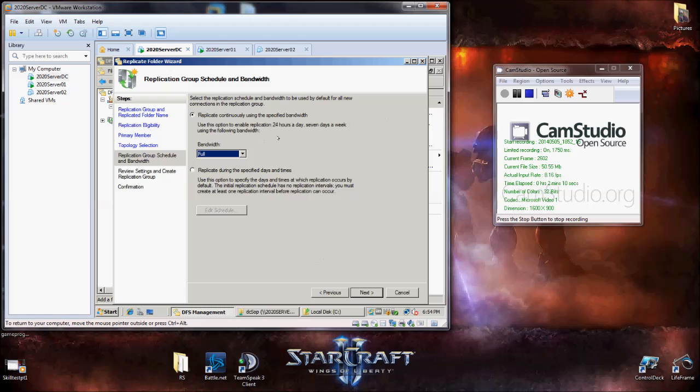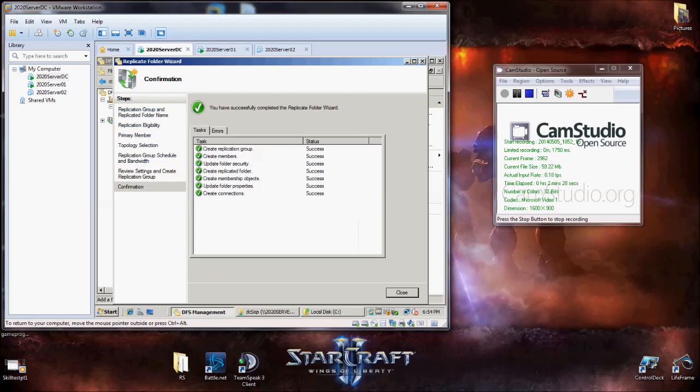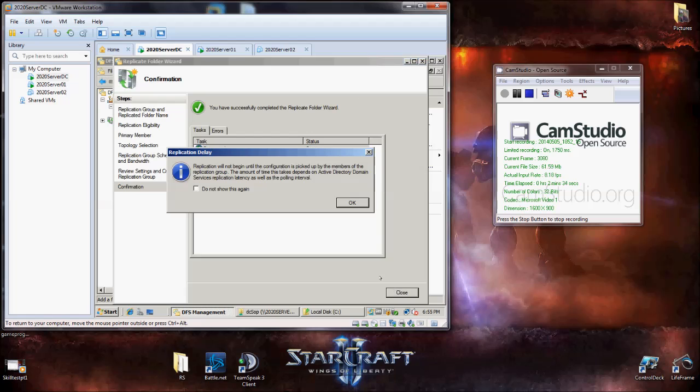And you have a couple different options for the replication group schedule. You can have it replicate continuously, or you can have it replicate during specified days and times. I'm just going to leave it on continuous. Next page we'll get is just review settings and create replication group. Once everything checks out, go ahead and click create. And then next is confirmation. You see that all the tasks were successful. Go ahead and click close.